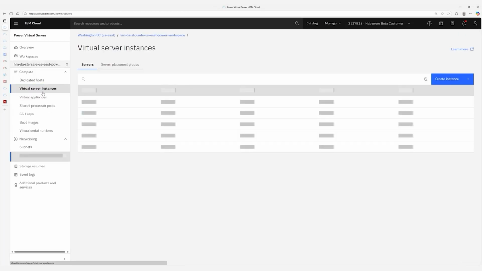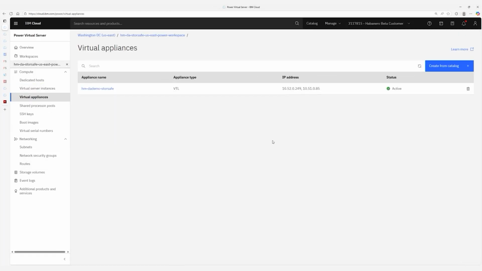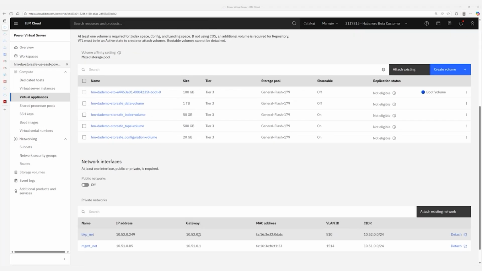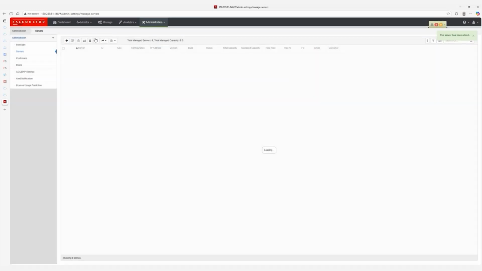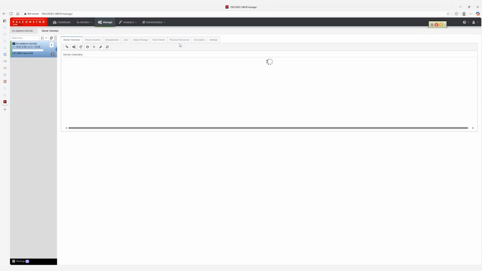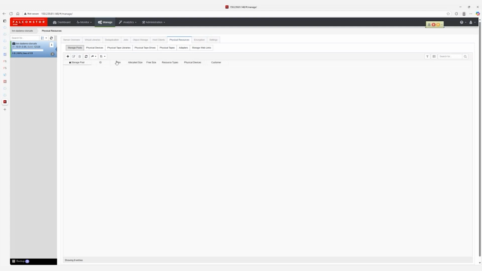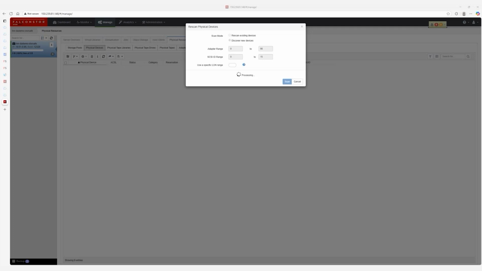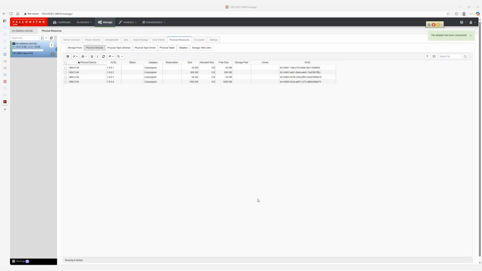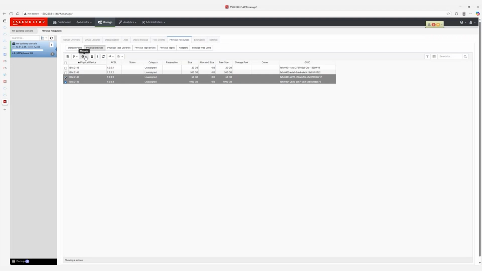Obtain the StorSafe management IP from the PowerVS workspace under Virtual Appliances. Copy the IP of the management network interface. Enter the IP username and password to add StorSafe. Next, configure it. Manage physical resources, physical devices. Scan for new devices. Prepare the dedupe repository.